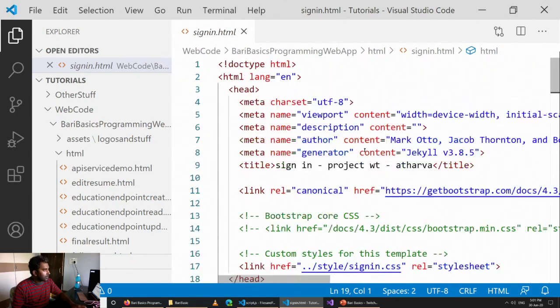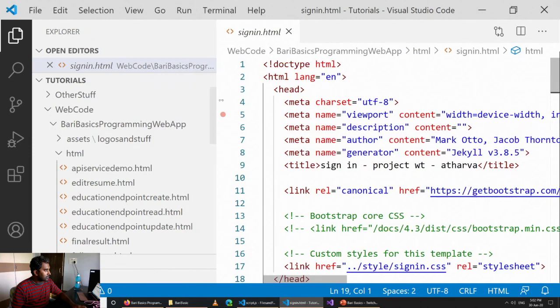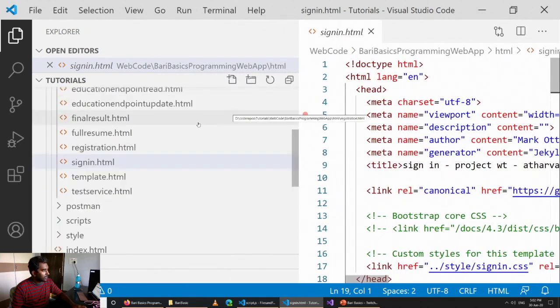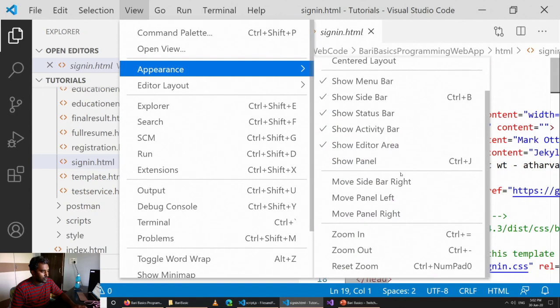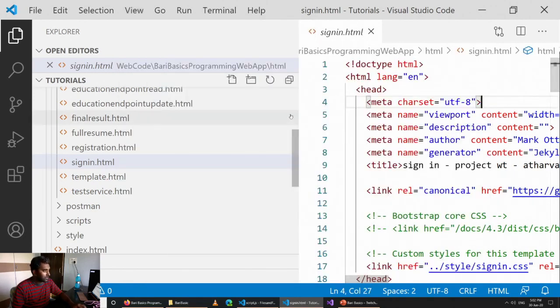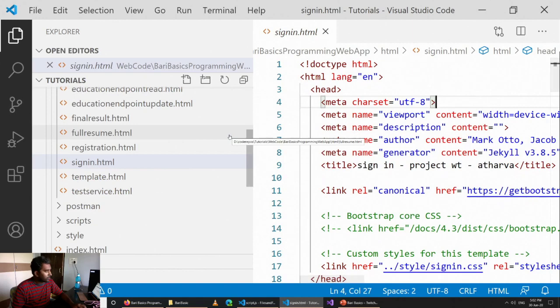Right, so now let's look at the folder here. So I have this file signin.html. Yes, I eventually found it. I think it's in View, Appearance, Zoom. I don't know why they've used such a complex combination for zooming, but anyway, it's okay. Okay, perfect. So there we go.